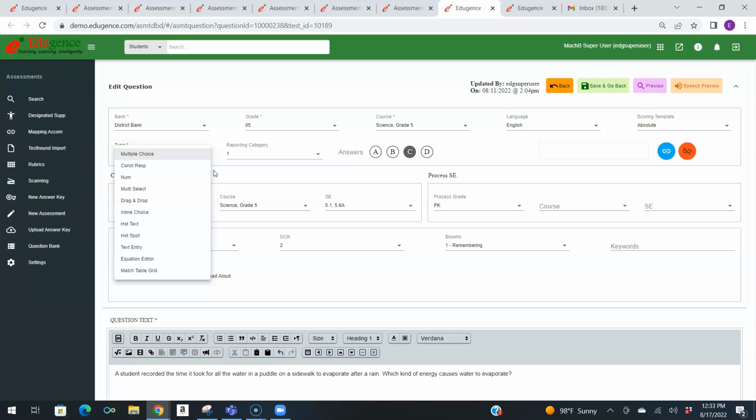We've now looked at all the different types of new answer choices and questions within Edugents. There's also a user's guide for further directions.